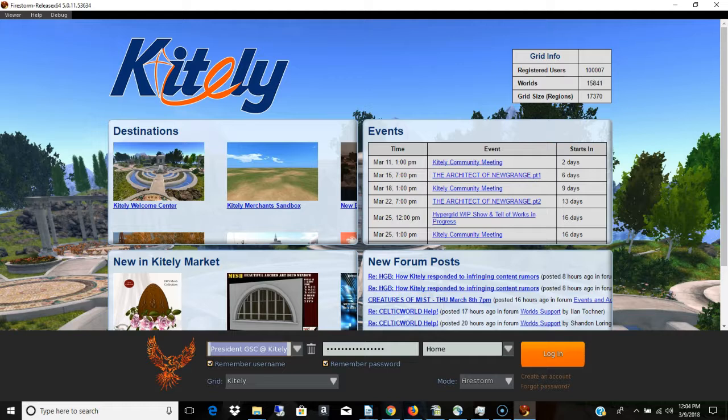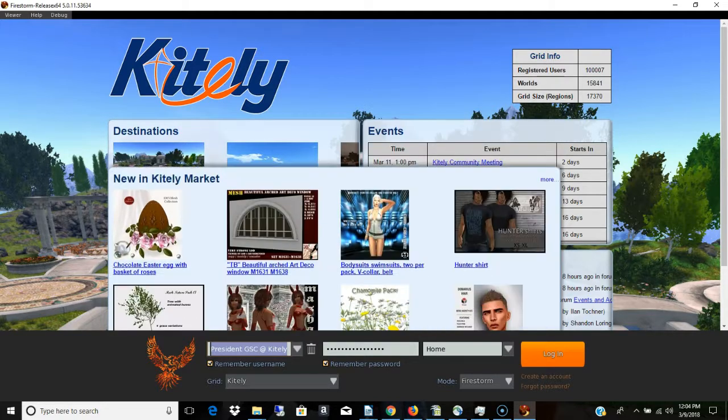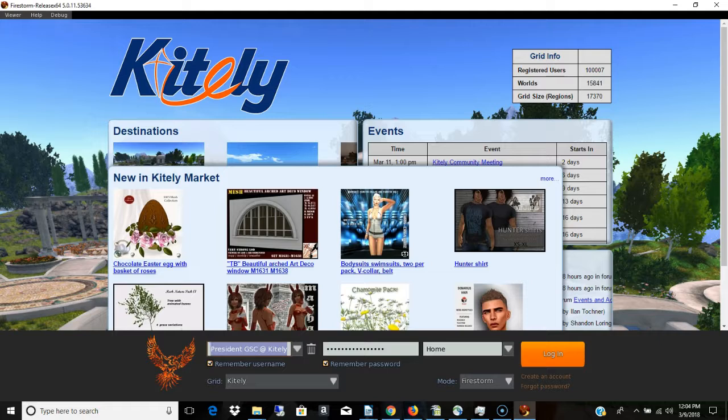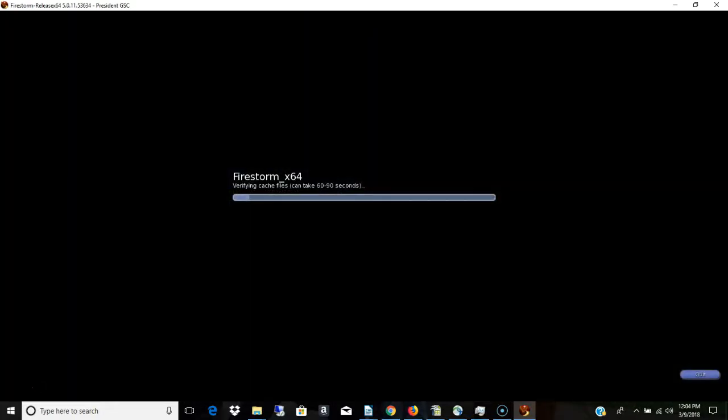So once you click on Firestorm, it's going to bring you to this welcome page. Here you would put your first name, space, your last name, space, @kitely.com. And then you put in your password. I clicked on home because that's going to bring me to the Kitely Welcome Center. And then make sure that Kitely's down here, mode's Firestorm, just log in. Just takes a moment.